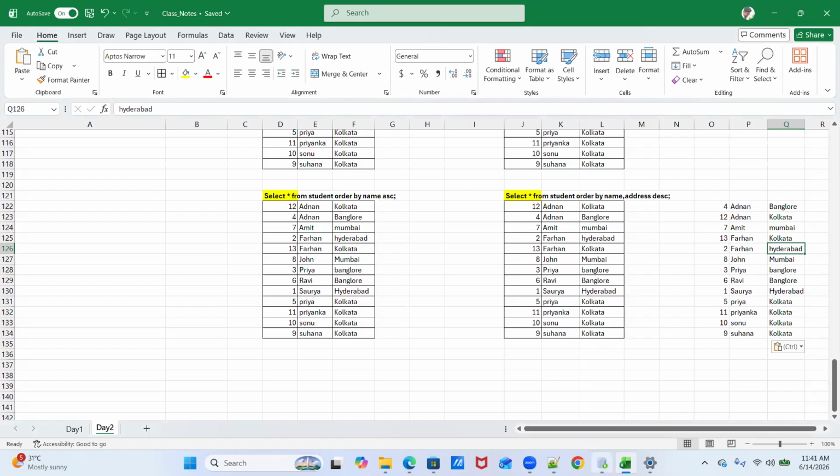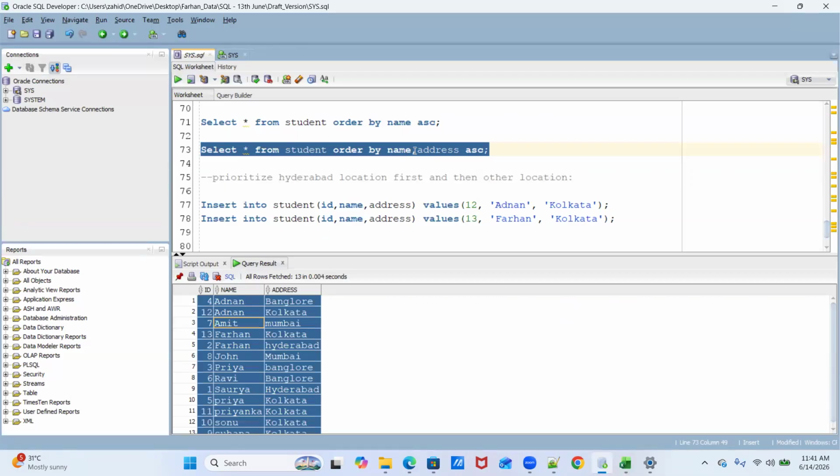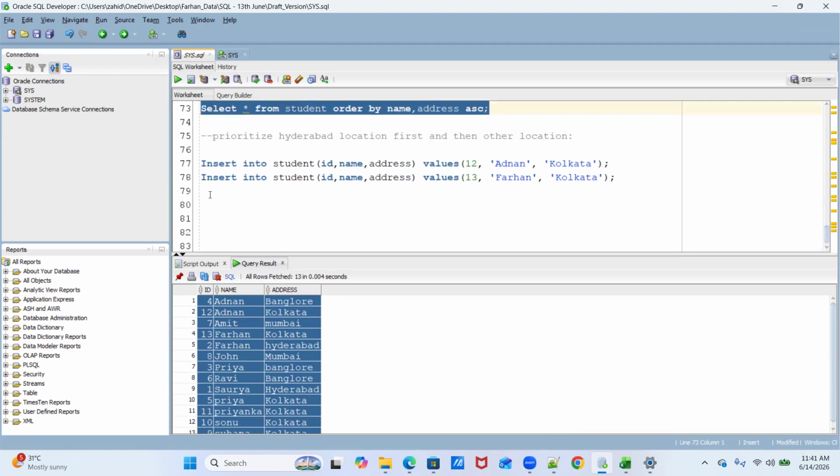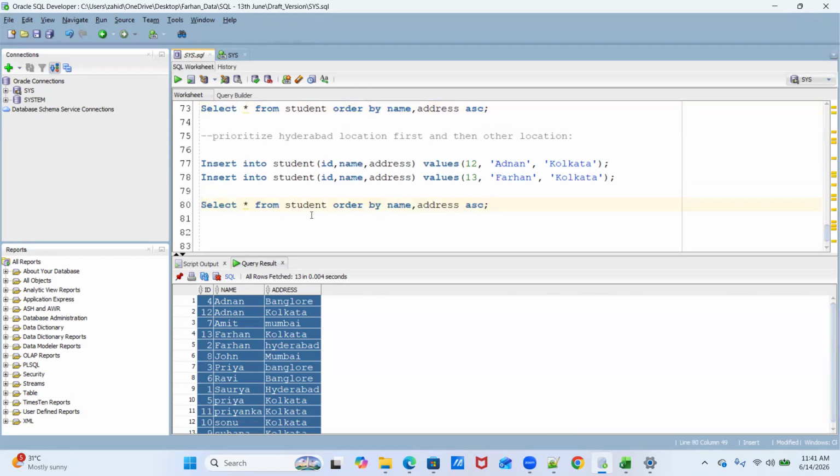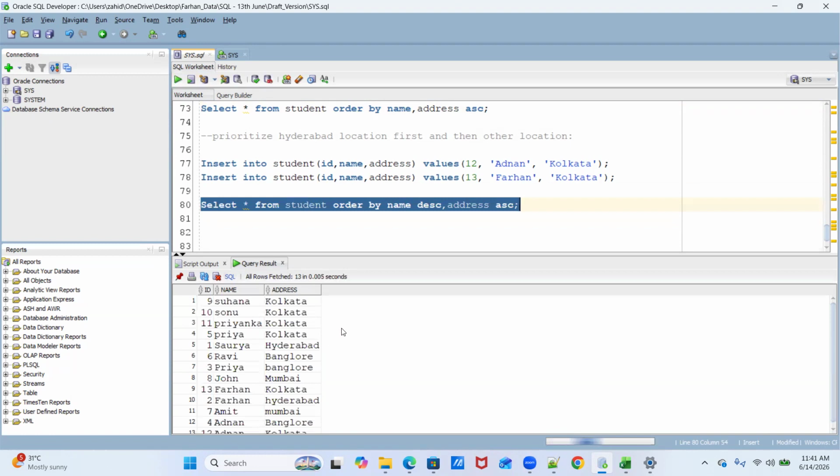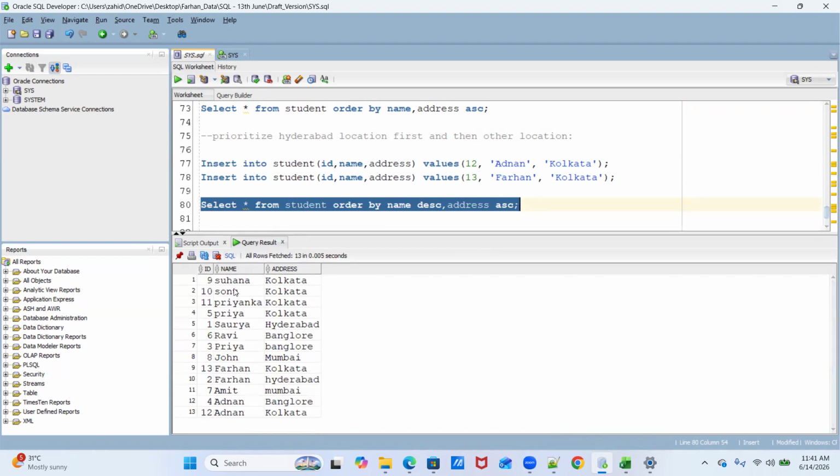Let me do one thing. Let me not change that query. Now I just want to sort based on name descending. Now see the difference. Now this Sohana will come first, then Sonu. Now here, see the difference.